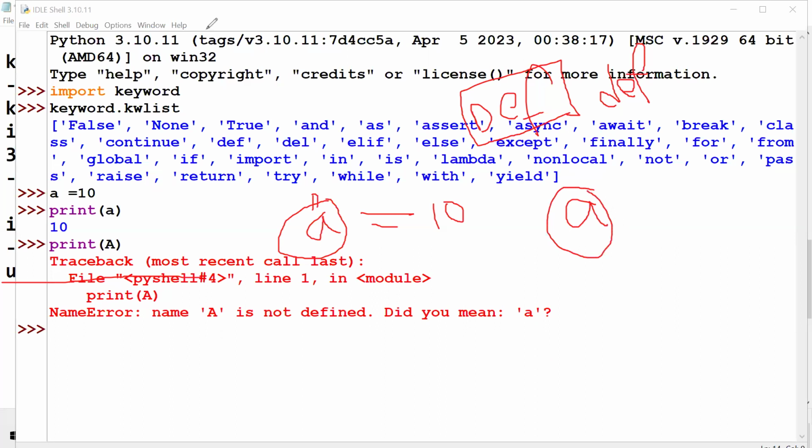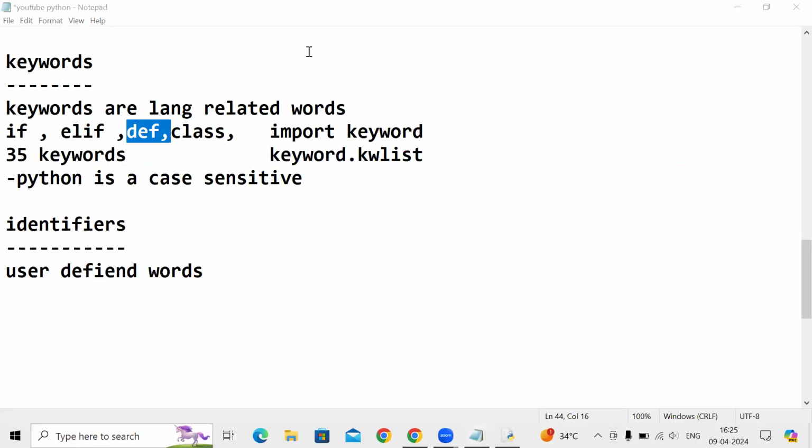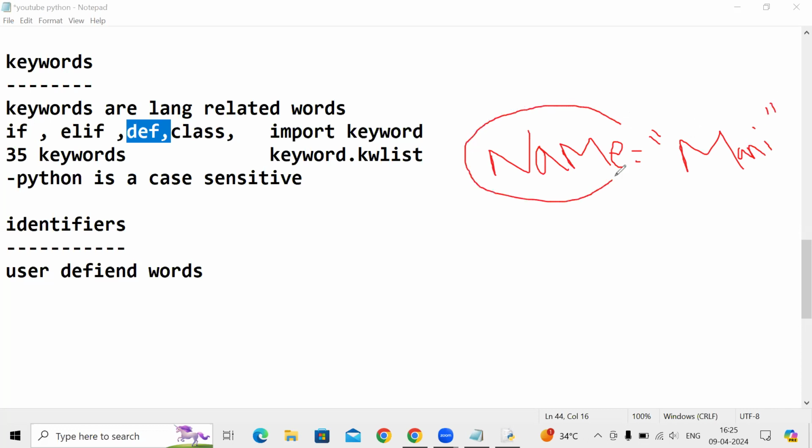Suppose I will explain one more example. Here we take name equal to money. See guys, I wrote name equal to money. Name is not a keyword. It is not a language related word. It is a user defined word.